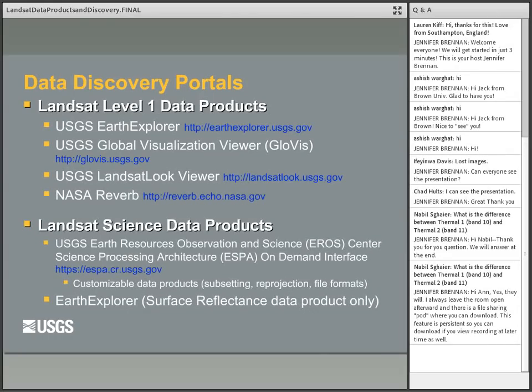The Landsat Science data products can be requested from the ESPA on-demand interface, which allows customization such as subsetting, reprojection, and then selecting a specific file format. The surface reflectance data product can also be requested from Earth Explorer.